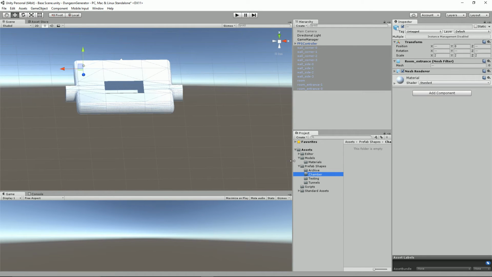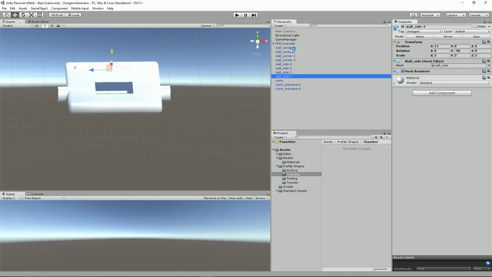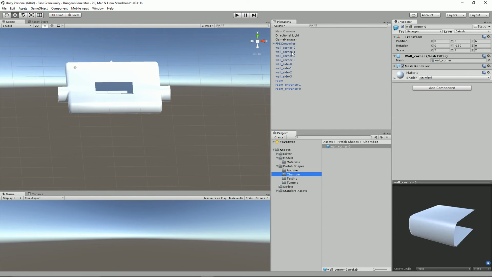It won't let me put it into the prefabs folder. Why is that? Let's just try them one by one. Oh, well, that's brilliant, isn't it? I have to do them one by one. Anyone know the answer to that? That's wall side 2. So I've just dragged wall side 3 in, and I've missed wall side 2.